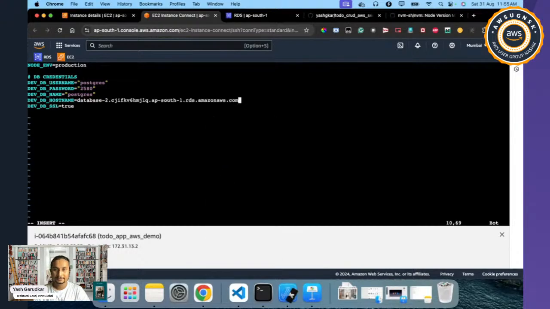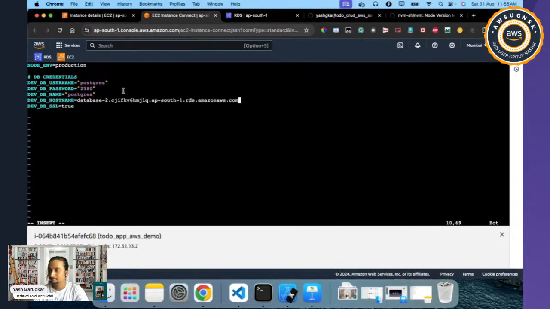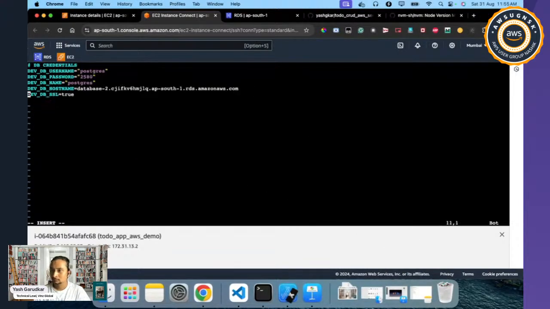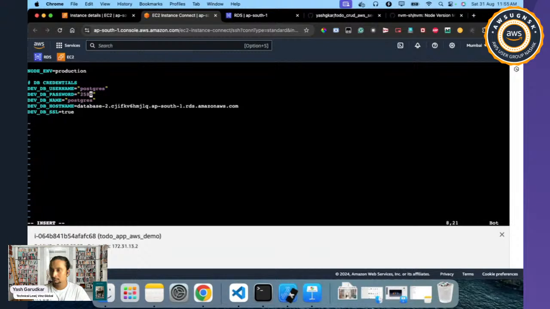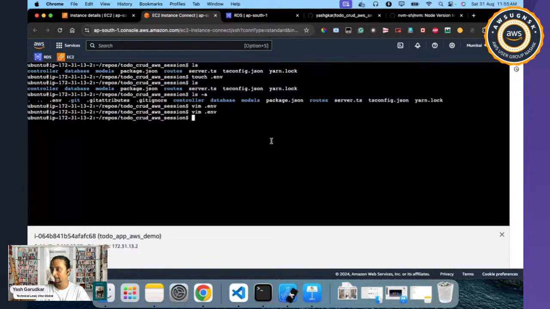That's my database URL. Now my password. I don't need the quotes around it. So yeah, that's all I need. Production. Yeah, I think we are covered. So this is the basic structure of whatever variables were used in our application, right?